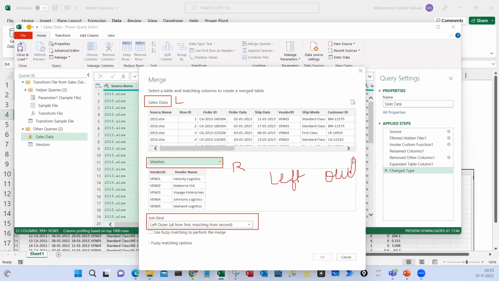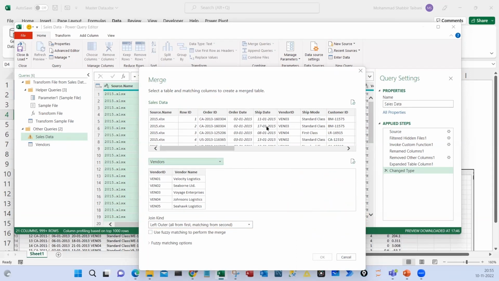It's a left outer join. What does this mean? Everything from the left hand side and matching from the right hand side. So this is the ER diagram. Quickly, I will show you the ER diagram.